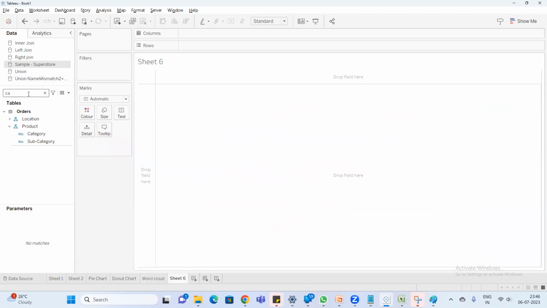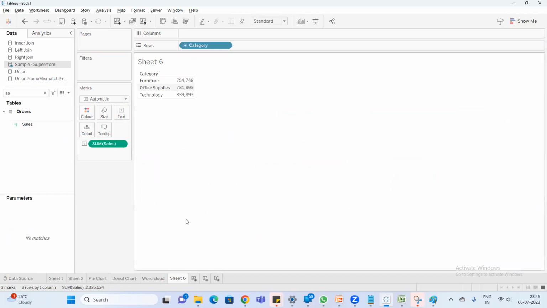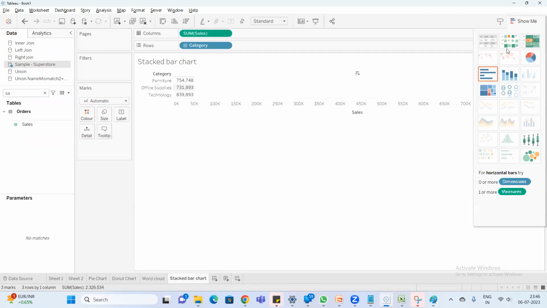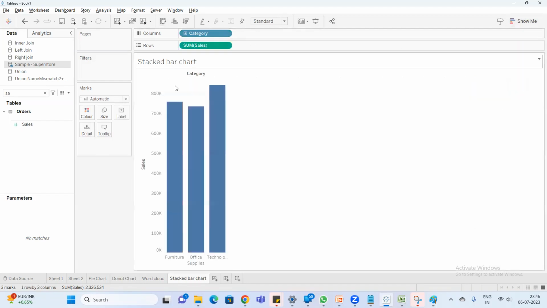And let me show you. We have discussed how to create a bar chart. So let's say category and this category's sales. Now I'm going to show you how to create a stacked bar chart. Stacked bar chart. So this is a normal bar chart. Let's say this is showing me 7,54,748 as the furniture sum of sales.